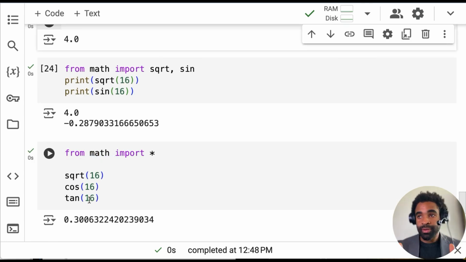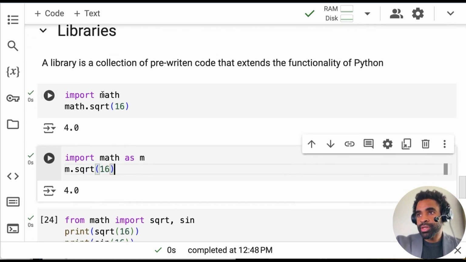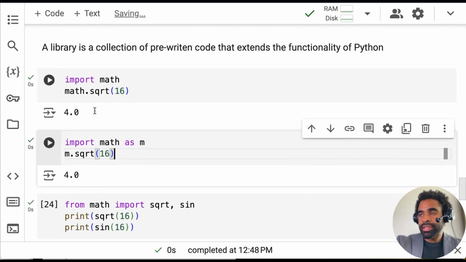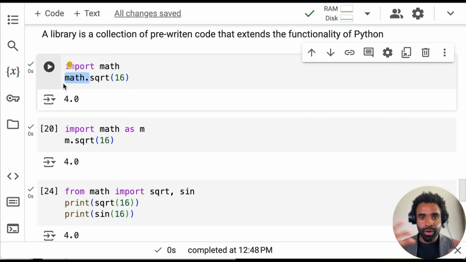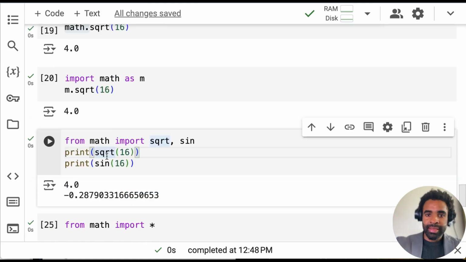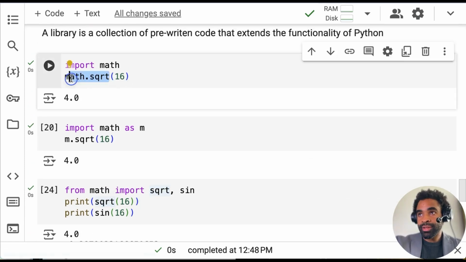Okay, so those are many different ways to import libraries. I'll say the most common are probably these first two. It's generally a good idea to prefix your function with the name of the library so that you don't have what are called namespace clashes. That's when you have functions that have the same name from different libraries. So this is a good way to avoid having those clashes.